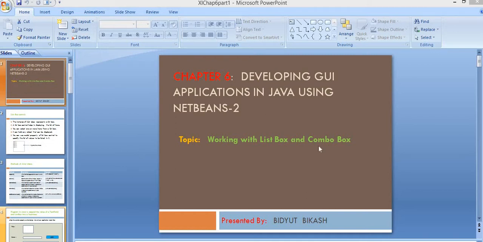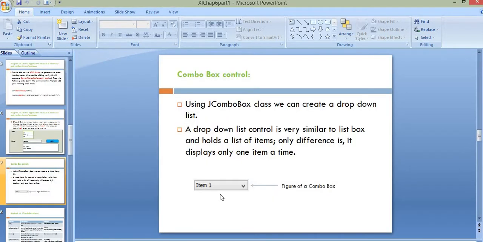Good morning, students. So today I shall start discussing the combo box. Now this is the structure of a combo box. This is very much similar to the list box and holds a list of items. The only difference is that it displays only one item at a time.